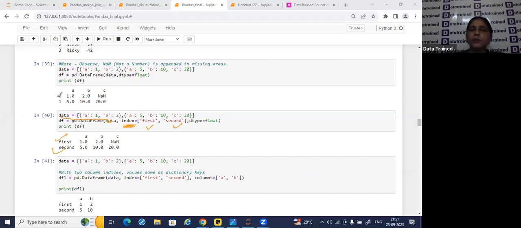By default, the rows are represented as 0 and 1, and the columns are represented as 0, 1, and 2 with the index numbers. But here, if you want to give labels to the rows, you can just give them with the index parameter in this way. Okay.